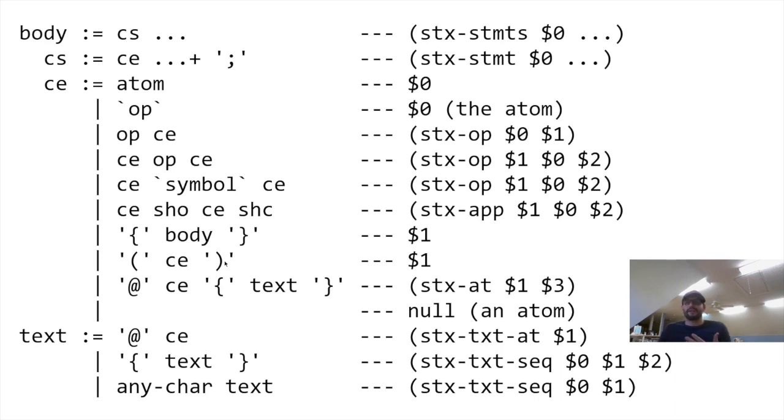So this is one of the goals that I had, that parentheses would always be allowed. You could put them anywhere you wanted in your program. Then finally, there's an at form for text, and text just has escaping. You can embed more text, and then you can have any character. And so this right here is kind of the idea.